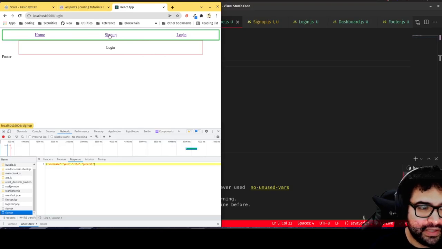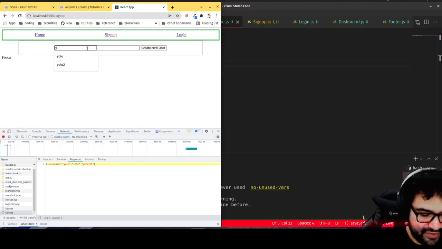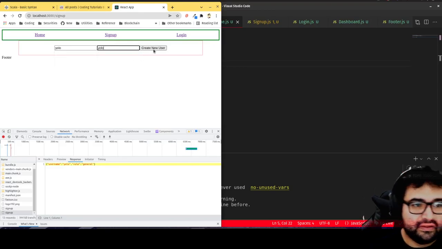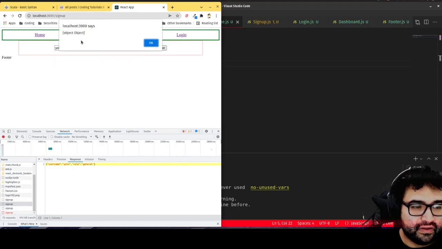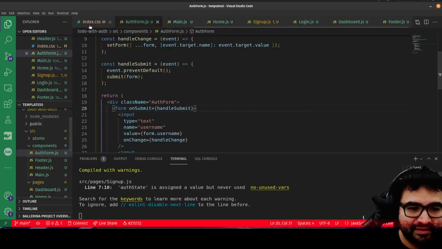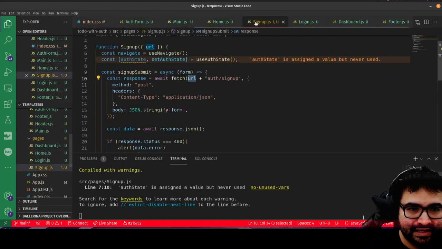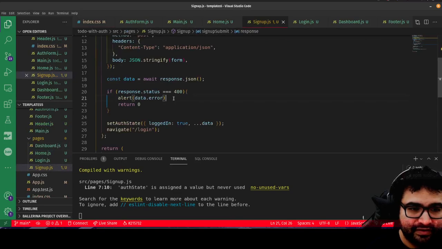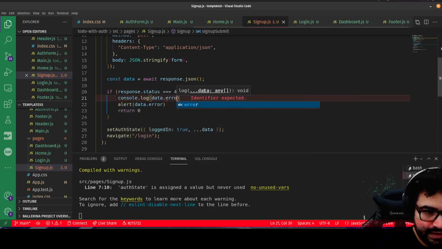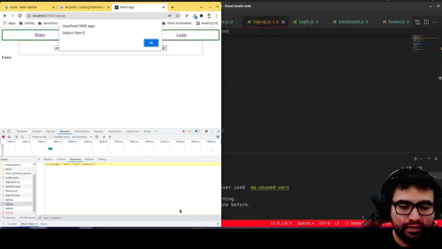So now if I go back to sign up and I try to sign up with the same user again, let's see what happens. I get an object. So that means I'm interpolating an object. So that means I didn't quite set that exactly the way I thought I did. So that error. Let's console log that. Data.error. Okay, and let's try that again.